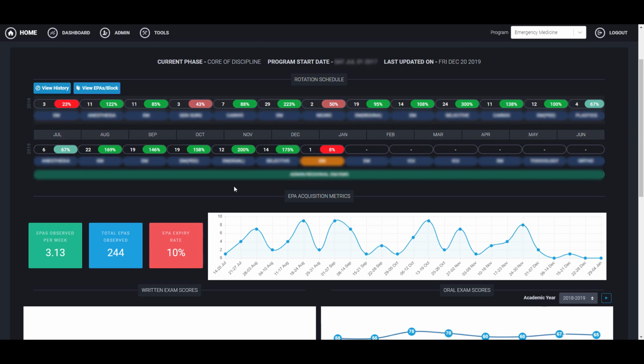Below the calendar, EPA acquisition metrics are displayed. The residents were particularly interested in tracking the average number of EPAs per week, as our residents target an average of 2 or more. An average value is displayed for this metric in the green tab, and the number of EPAs per week that they had received in recent weeks is outlined in the corresponding graph.